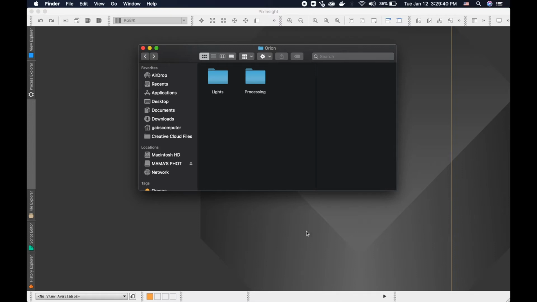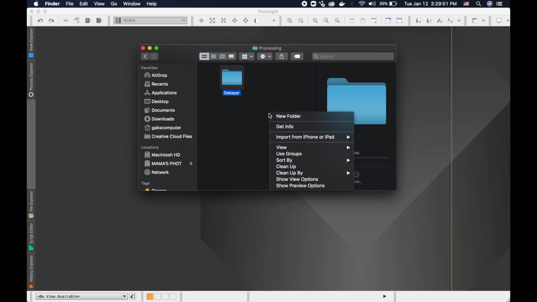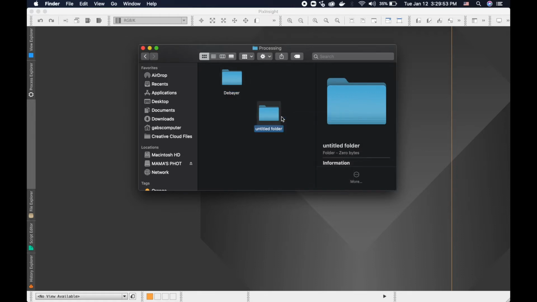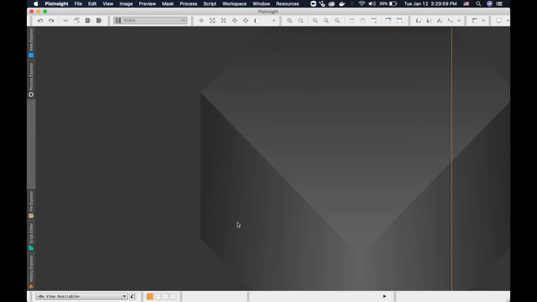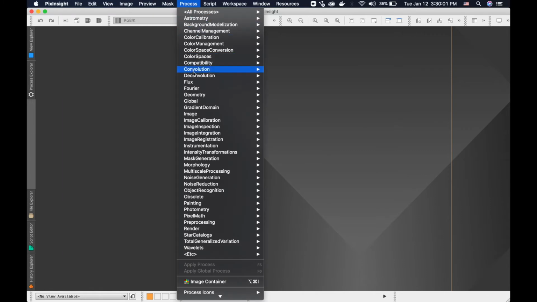Okay, so let's just get started. The first thing you want to do, wherever you took your shots, is create a processing folder. In there, you're going to create two more folders. One's going to be Debayer, and the next one you can name Register, Registration, Registered, Align, whatever you want in that vicinity. Processes is where we do most of the work in here.